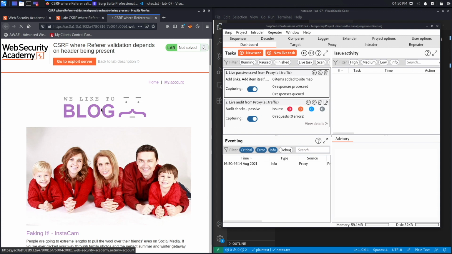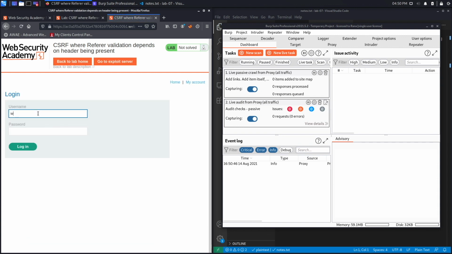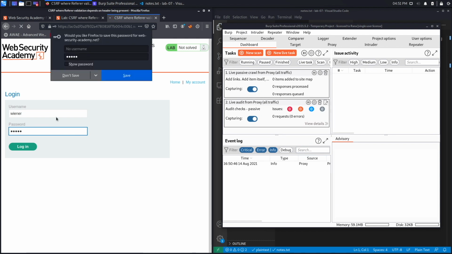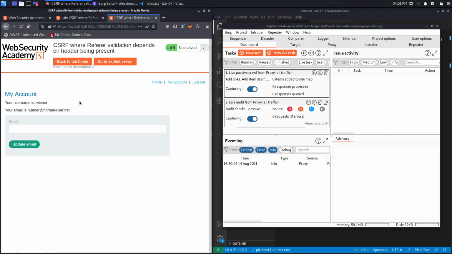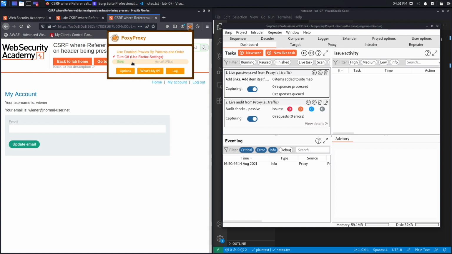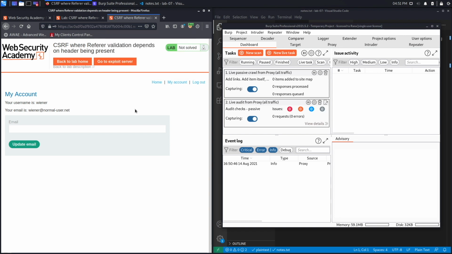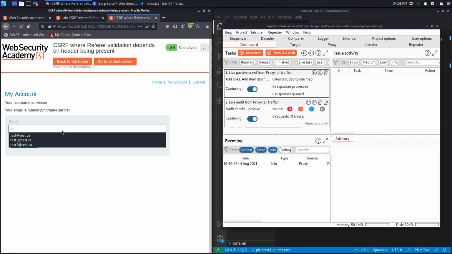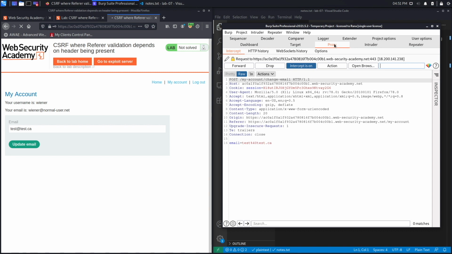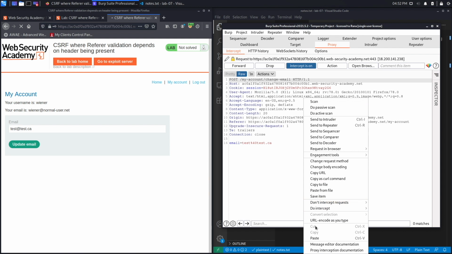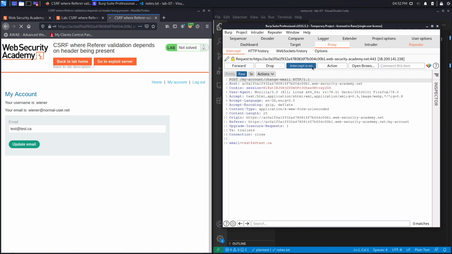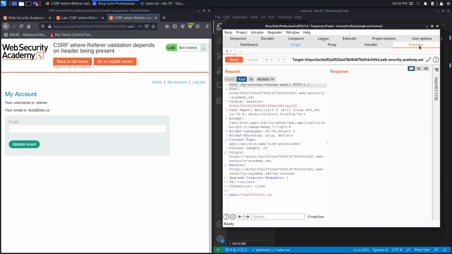Next, we're going to click on My Account and log in with the credentials that we were given. Alright, so this is the email change functionality that is vulnerable. The next thing I'm going to do is click on Foxy Proxy and set the browser to send requests to Burp. So now if we try to change the email, it should be intercepted in Burp. So click on Update Email. And here we go. It got intercepted in the proxy. Okay, let's send this to repeater and set intercept to off and work from repeater.